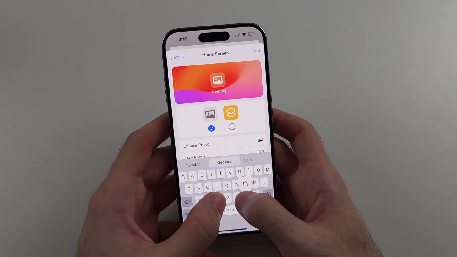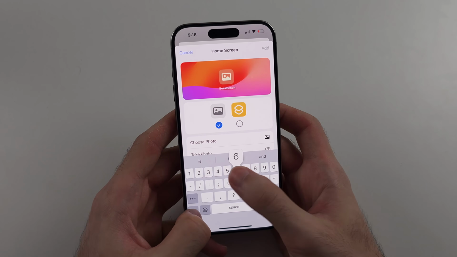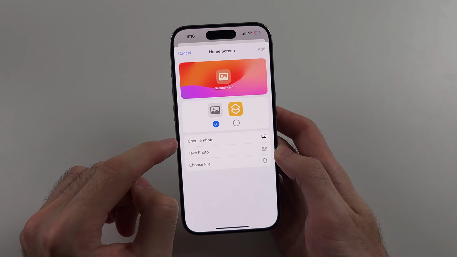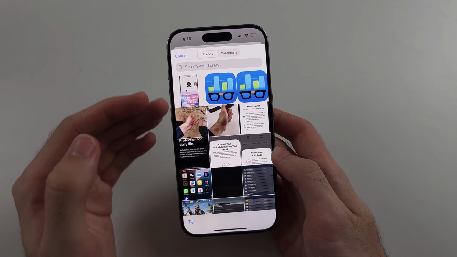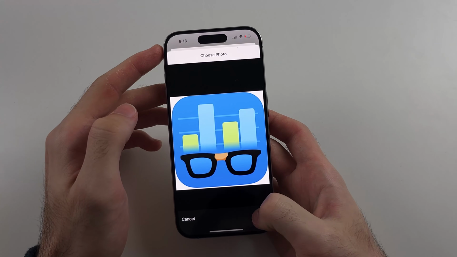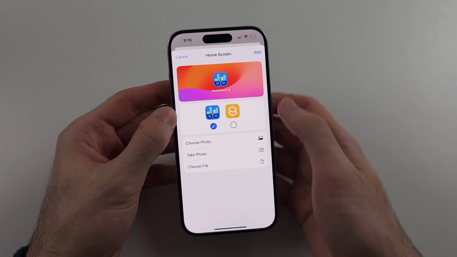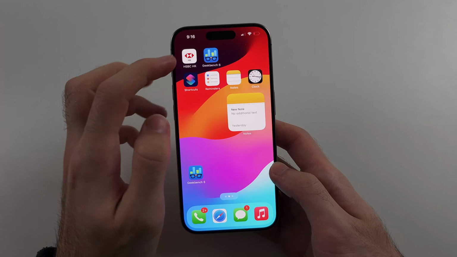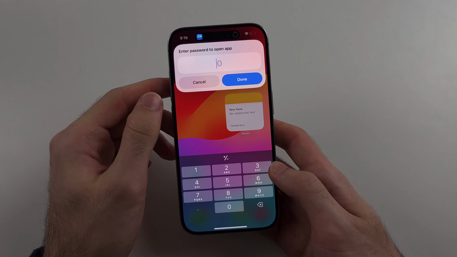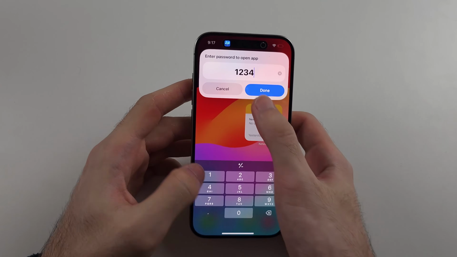So in my case, Geekbench 6. Then we're going to select choose photo, and we're going to choose the photo of that screenshot. Once done, we'll tap on add, and now we have a locked Geekbench 6. So when we tap on this one, it wants the custom pin, and it opens up the app.